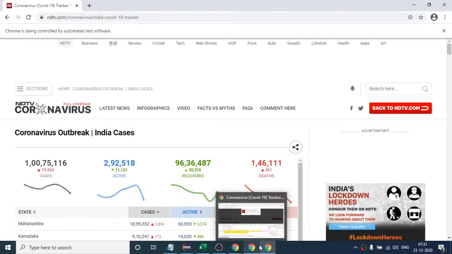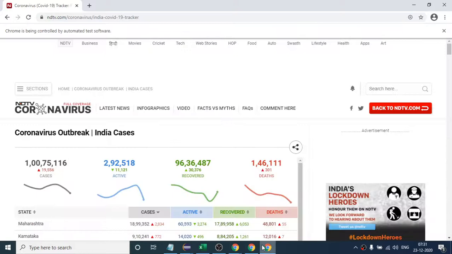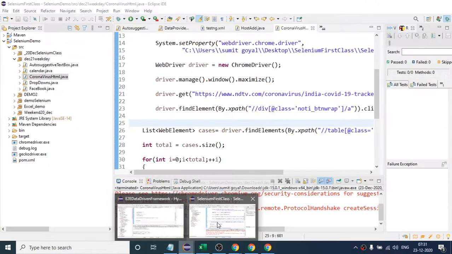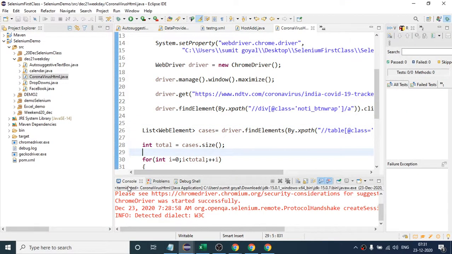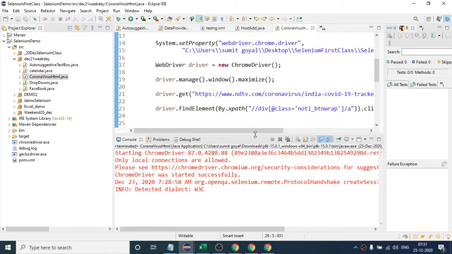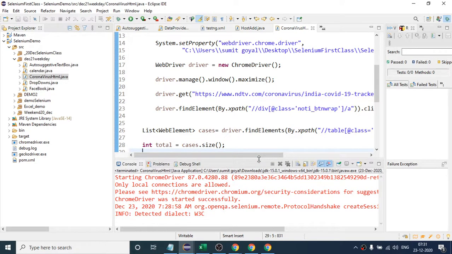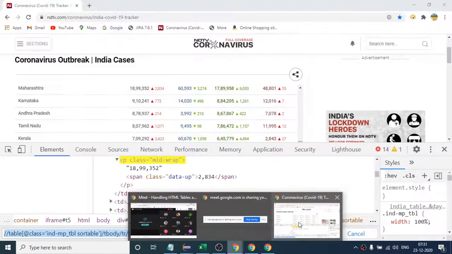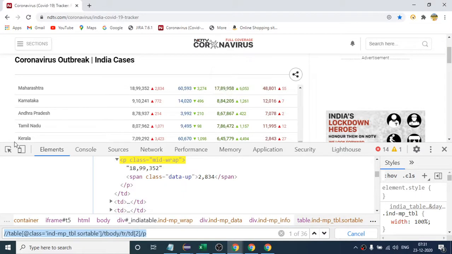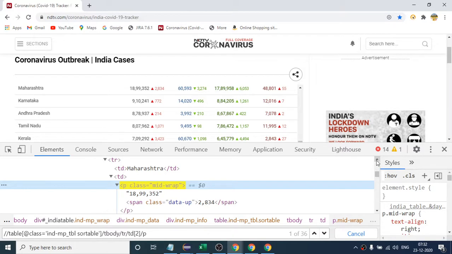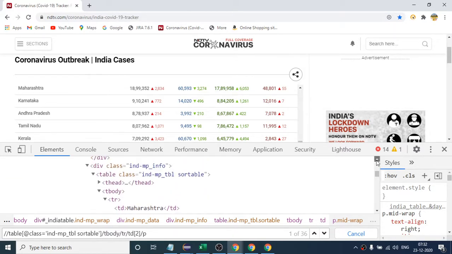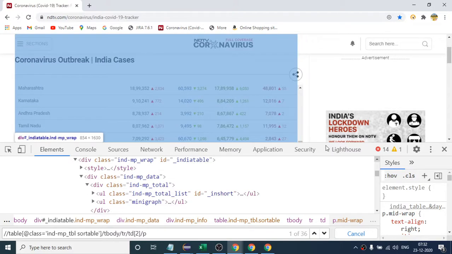Okay, so it has loaded, right? It has loaded completely, and automatically it has clicked. But if you see here, your program is completed because it says terminated, but we are not getting any output. So what is the issue? Because we have written everything correctly. So if you see the code of this table, if I start from here and come up a little bit, let me expand this.